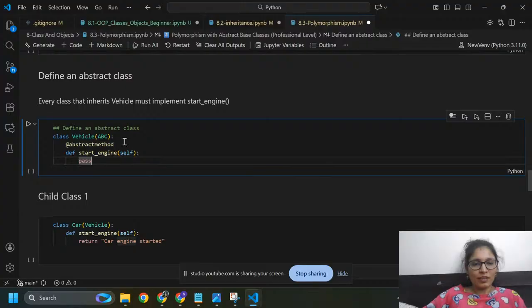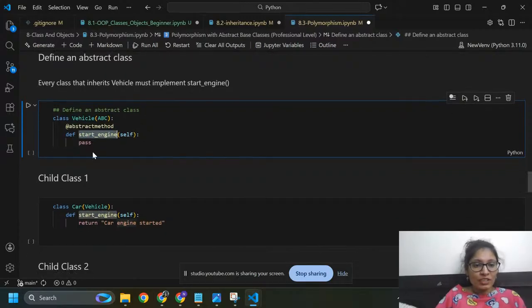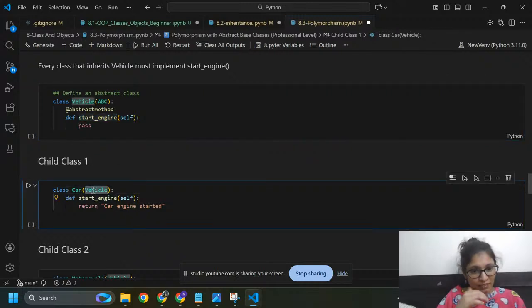So if this is a parent class, Vehicle, now I am going to create a child class that inherits properties from Vehicle. If the child class inherits from Vehicle, it must use this function start_engine. Here Car is a child class, and it uses Vehicle. Yes, this is the parent class.